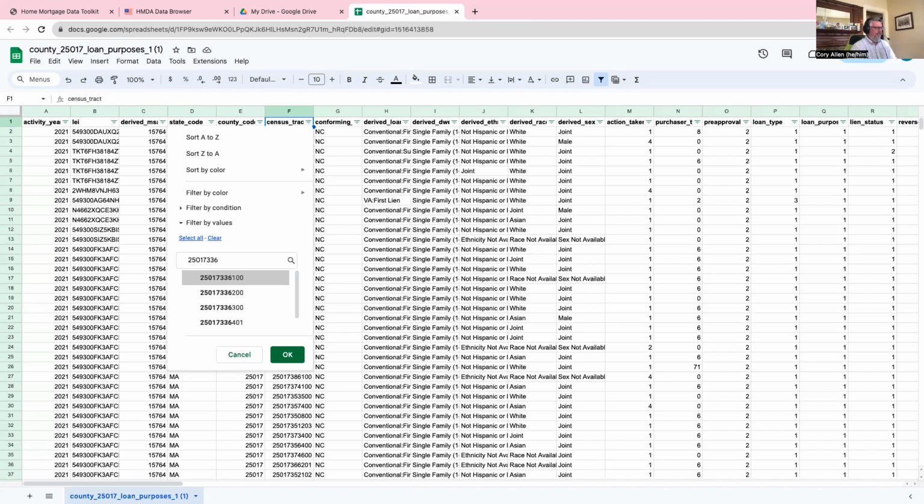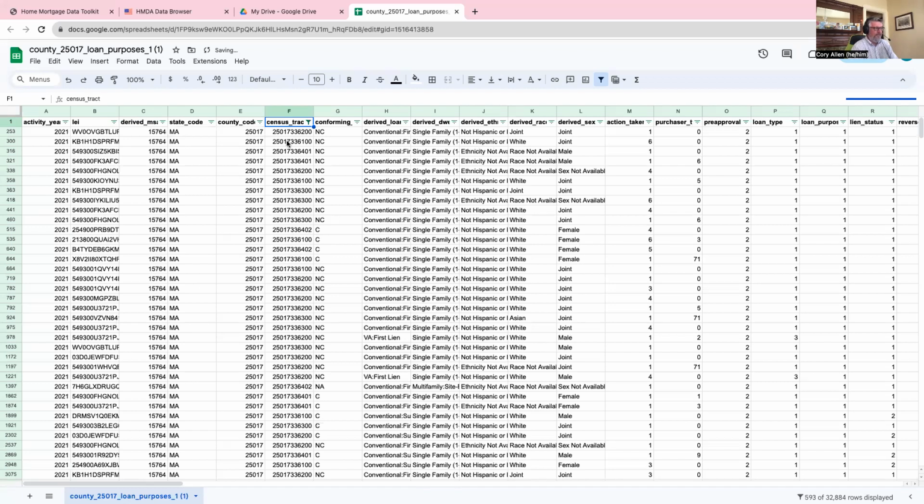250173336, and I just know from once you get to 336, everything's Melrose. Melrose is 1, 2, 3, or 4. You see all the results that have come up. So now you can either click on them individually, or you can select all, and it should select all of them. Now we click OK, and what it's going to do is hide all the ones we didn't click.